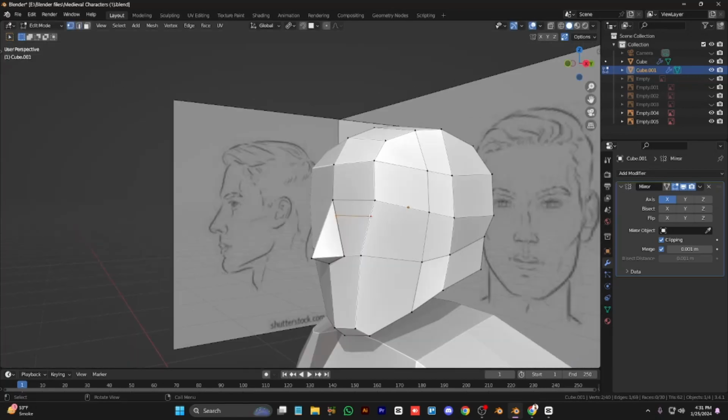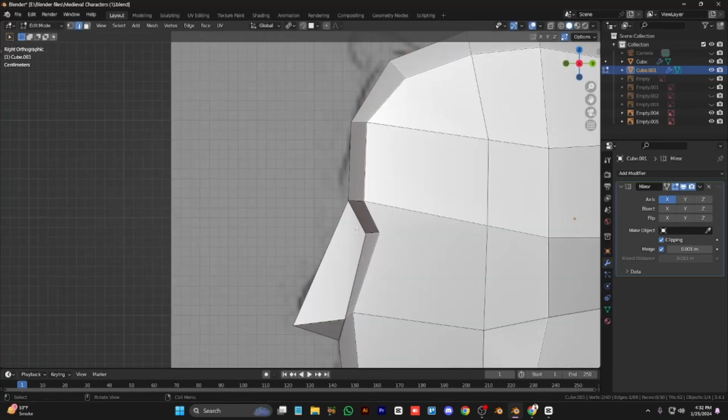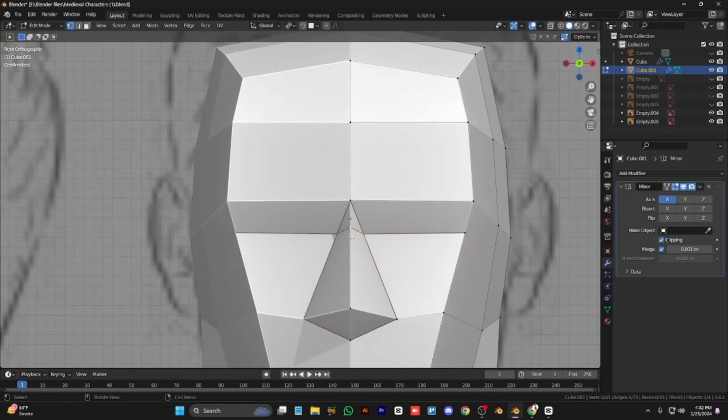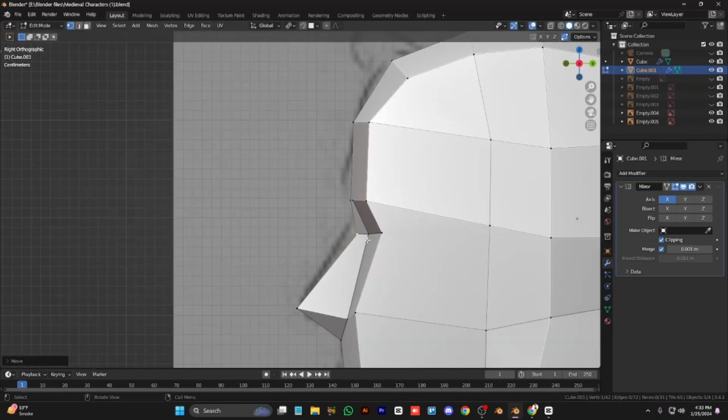Now subdivide these edges and move this edge to make the eyes shape. Just like this. Now our character is kind of completed. Now join these vertices right here, subdivide another, and solve this edge.